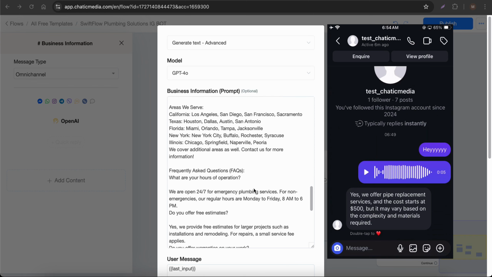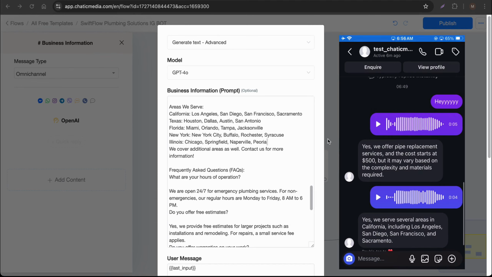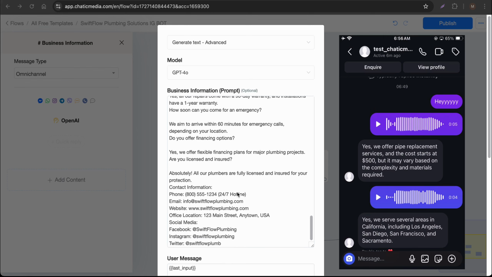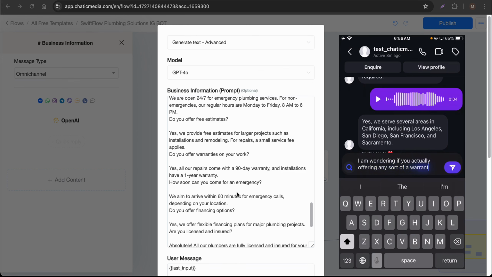Likewise, you can also ask a question about the areas they serve. So I'm wondering if you serve in California. And here we receive the response saying, yes, we serve several areas in California, including these areas they mentioned. As you can see in these two examples, I sent voice notes. So let me send a text message as well and see how this responds to us. I'm wondering if you're offering any sort of warranties for your work.